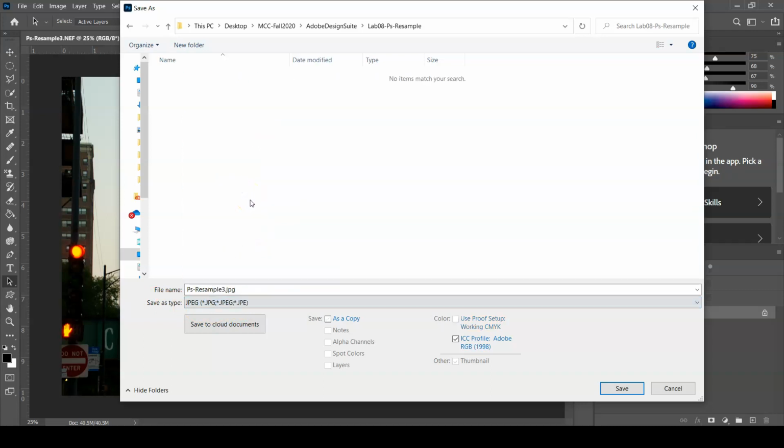So this image will be downsampling it to use for the web. A JPEG is a good option because it is compatible to use on the web. It compresses the file, so it makes the file size a little bit smaller. And it also preserves the millions of colors that we have in this image.